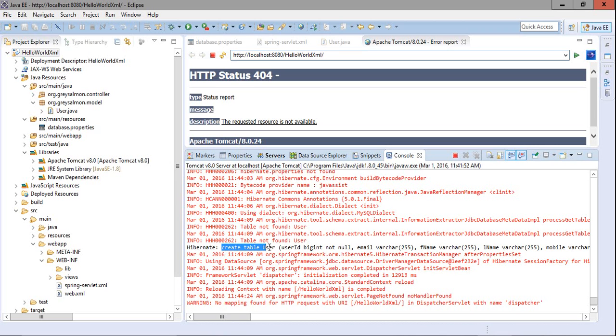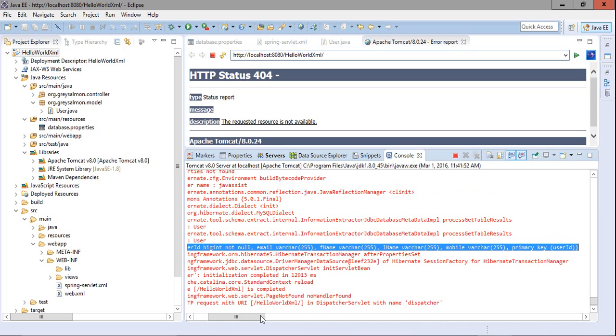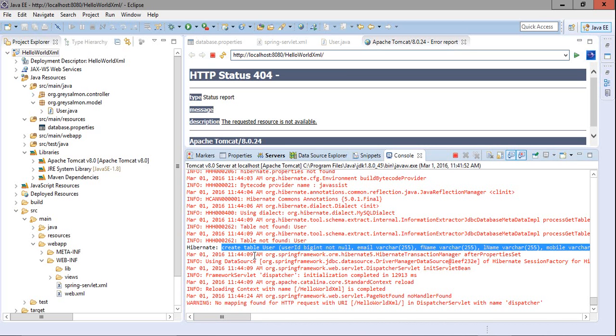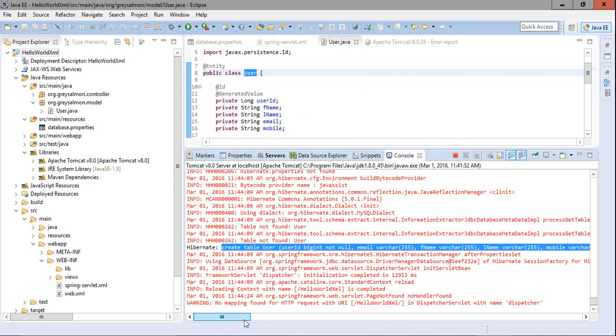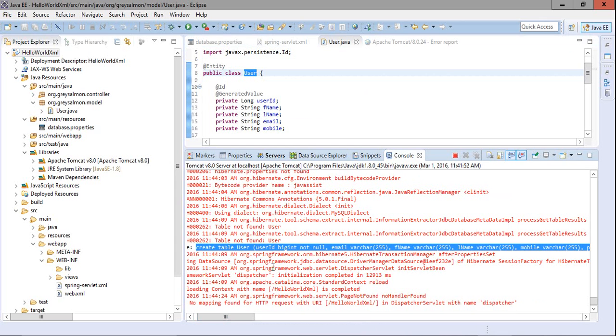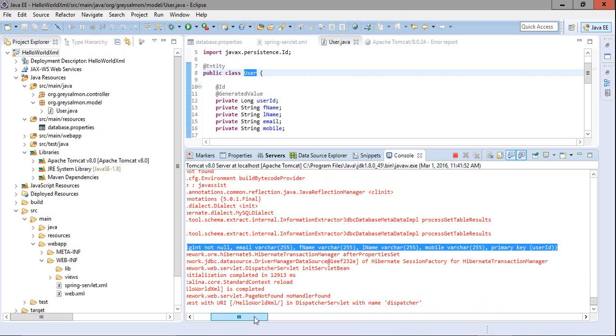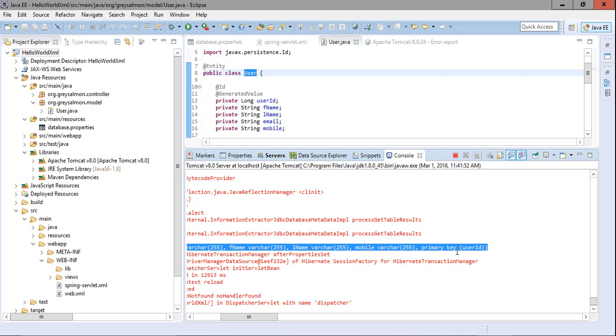As you can see, this table has been created by Hibernate, and this query is fired automatically by Hibernate. We have not written any query for creating the table user. The create table user query is generated because we created one entity User and marked it with the annotation Entity. This query is created according to the MySQL server: user ID bigint not null, because this is the primary key, since we generated it with the Id annotation, and then email, fname, lname, mobile number, and then primary key user ID.